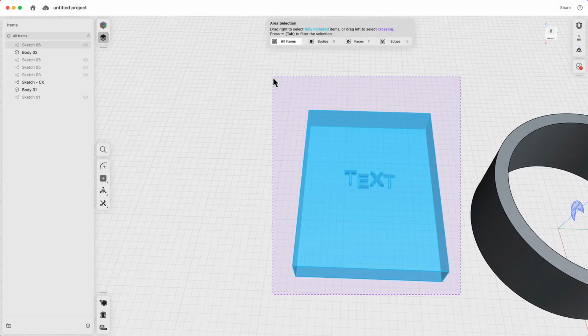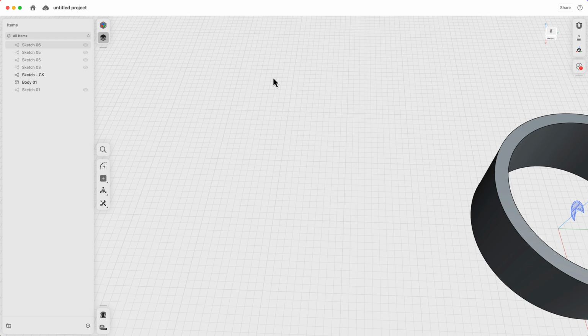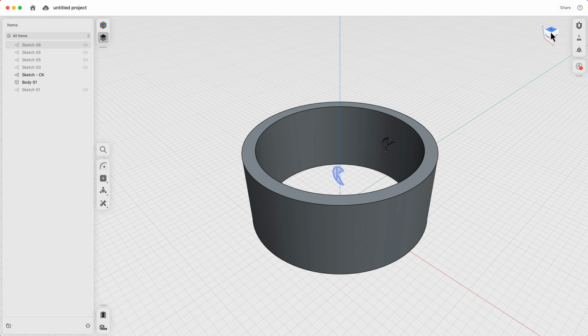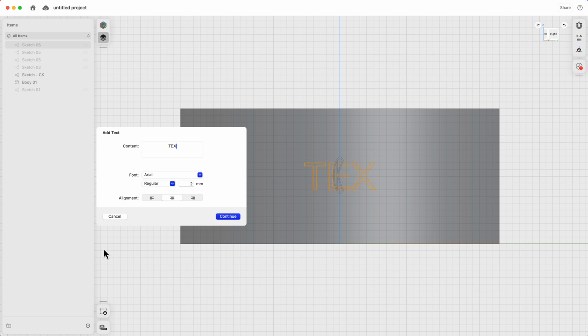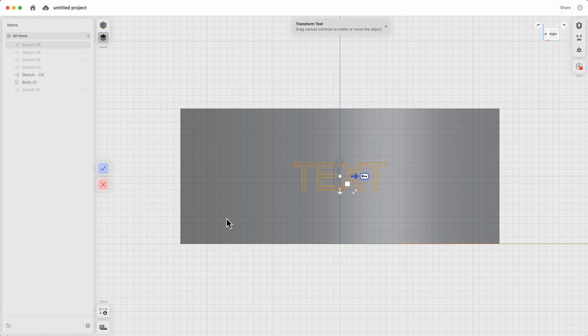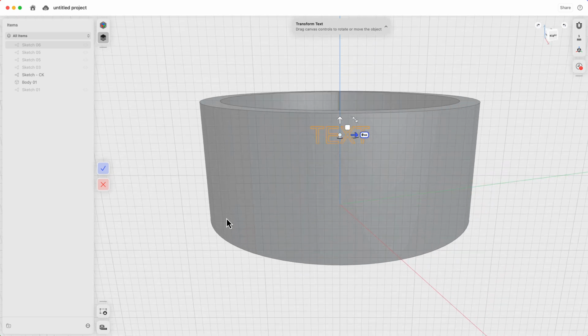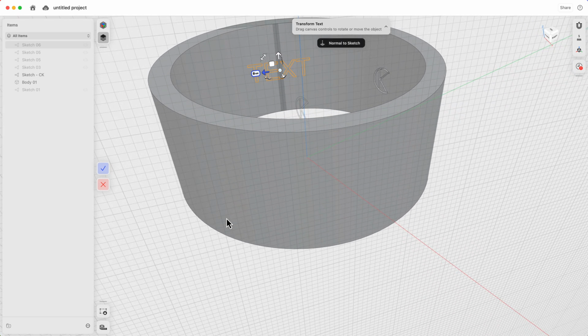I'll also go back to where I left off last time so that there's no text on the inside. If I hover over the inside surface and press the spacebar, I can make that surface the active sketching plane, but I can't see anything because the ring gets in the way and I'm not really sure where I am on the plane. But I'll try to add some text anyway. Let's just enter in the word text and see what happens.